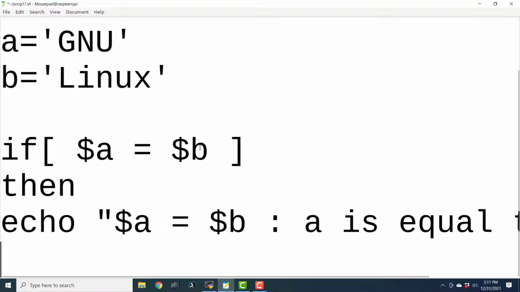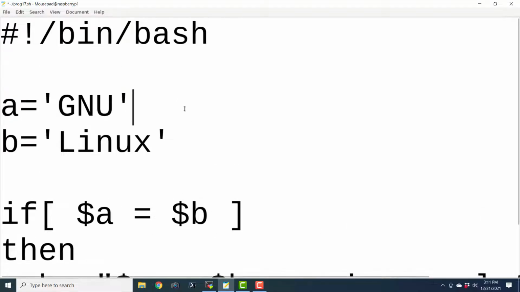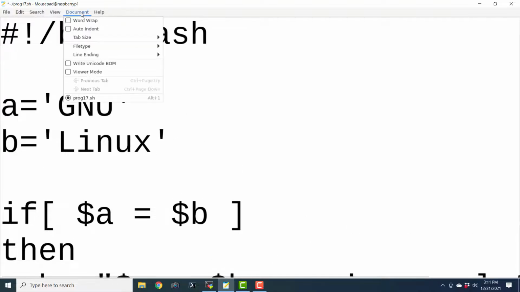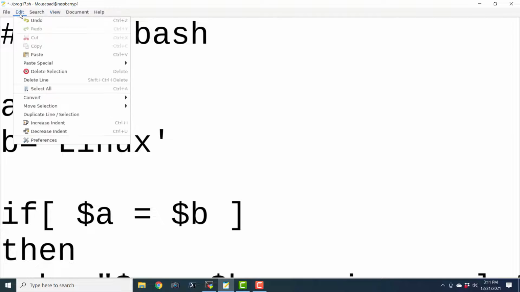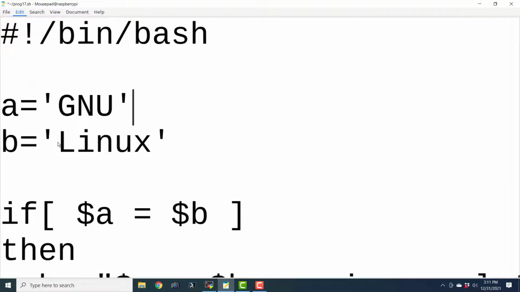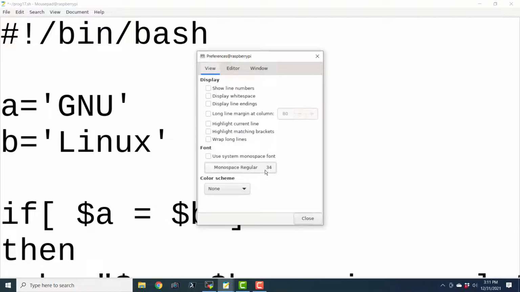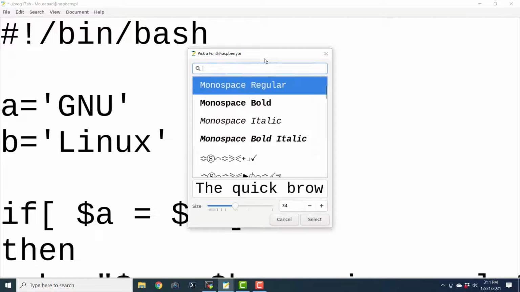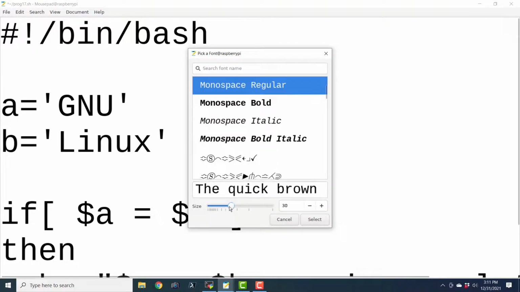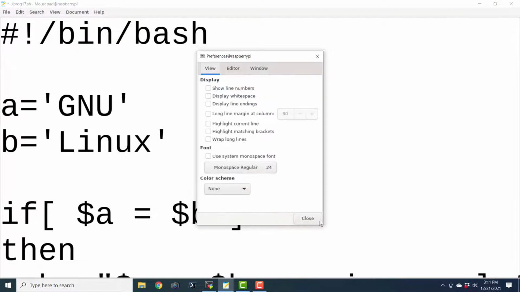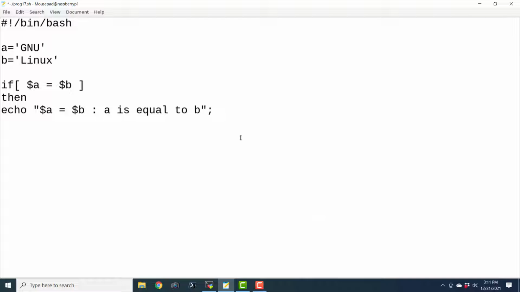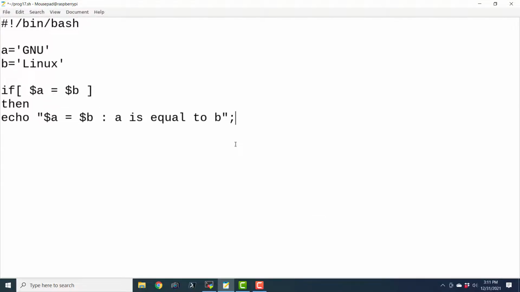and let me actually decrease the size of this text. So let us see how we can do that. Document, edit. There must be preferences, right? So in the preferences, we can change the font probably. Okay, so here monospace regular. Let us choose the font, let us make it 24. Okay, I think that this is good enough and we can continue our adventures.